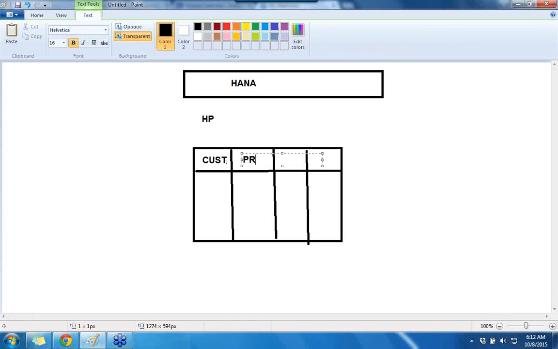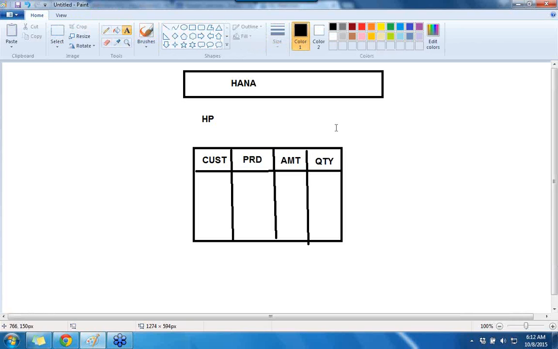Customer, product, amount, quantity. For example, there are about 2 trillion records in this table.